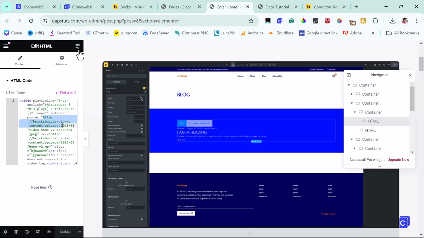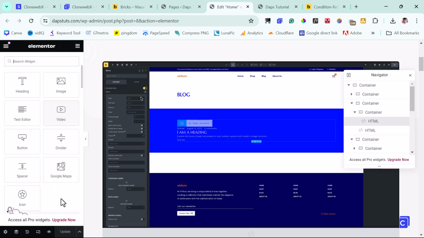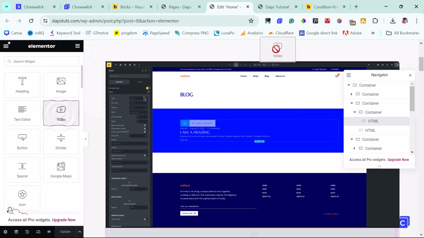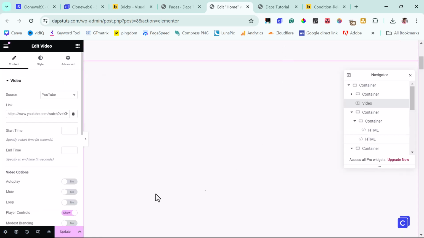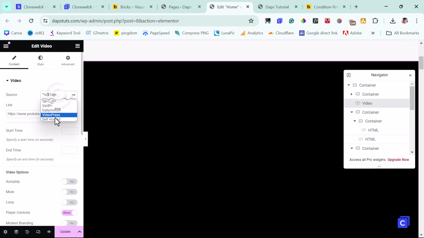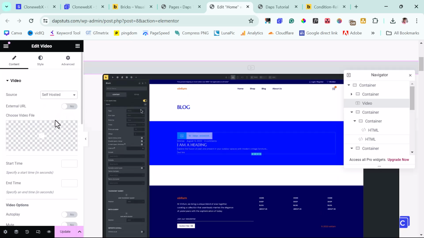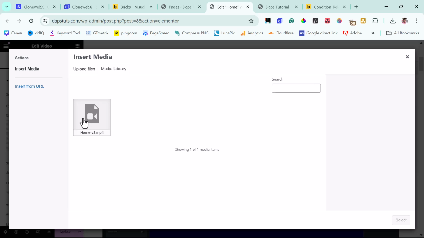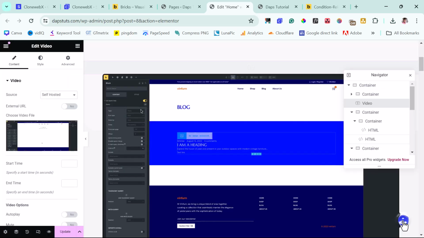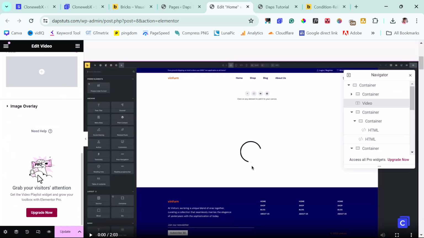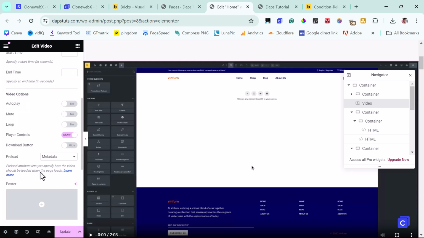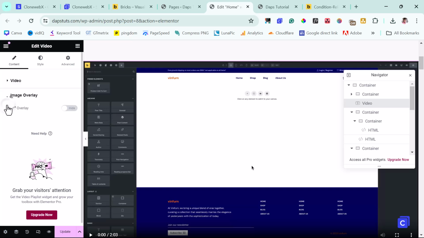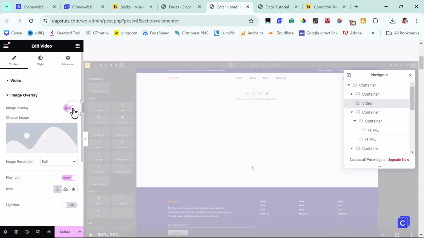Just come to Elementor here, drag in the video element, drag that into the page somewhere up here, and then add the video. Change this to a self-hosted video instead of using an external URL. Download the video. I already did. This is the video here. Bring the video here and then come down here and set the settings to autoplay so that the video will autoplay by itself.